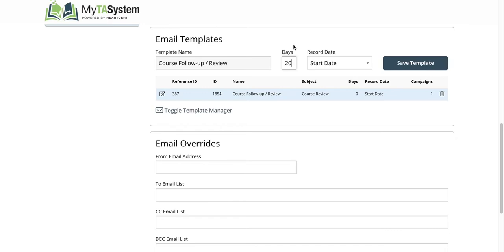If I want this to go before class, I wouldn't have a follow-up review, but it could be reminder information or something else. Parking instructions. Simply put a negative number. A -2 would go out 2 days before the class. And I can have it go out 2 days before the start date.